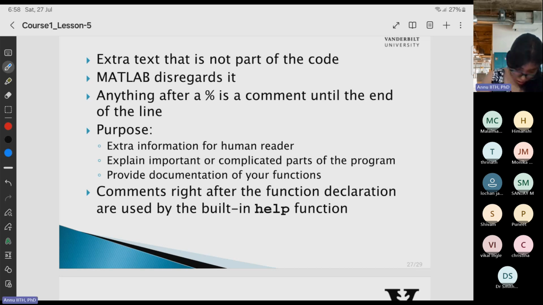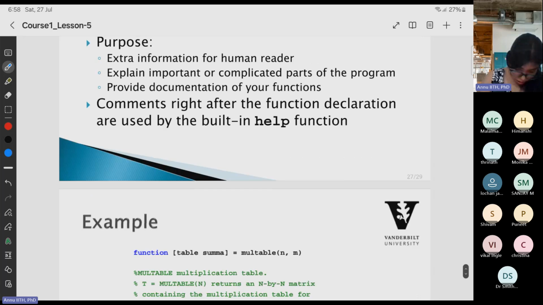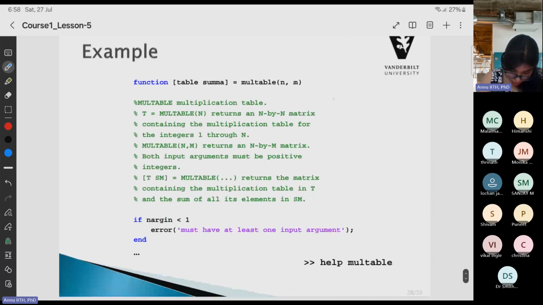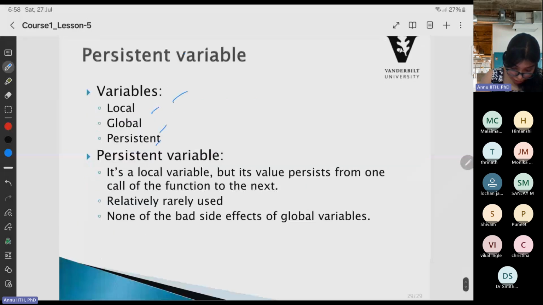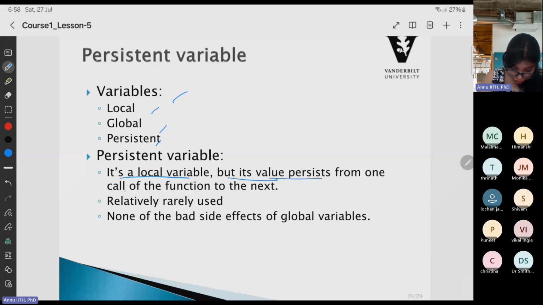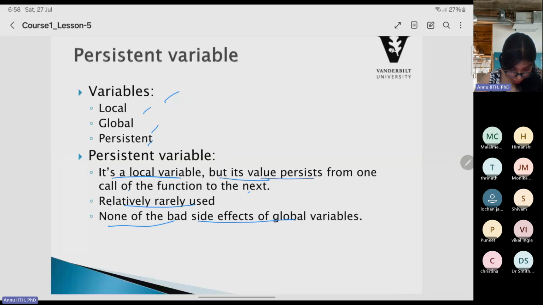For example, this extra text will not be added in the function. And there are persistent variables, local variables, global variables. If it is a persistent variable, its value persists from one call of the function to the other. It is relatively very rarely used, and has none of the bad side effects of the global variables. So we will see the applications of these types of variables.